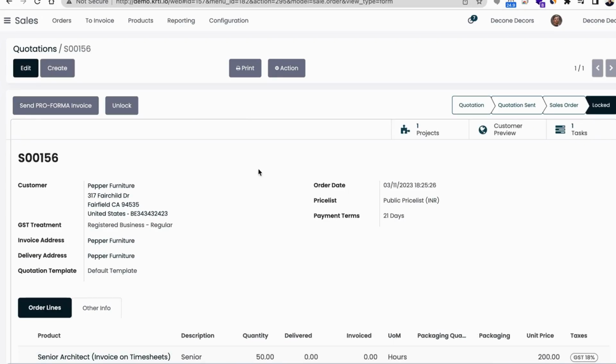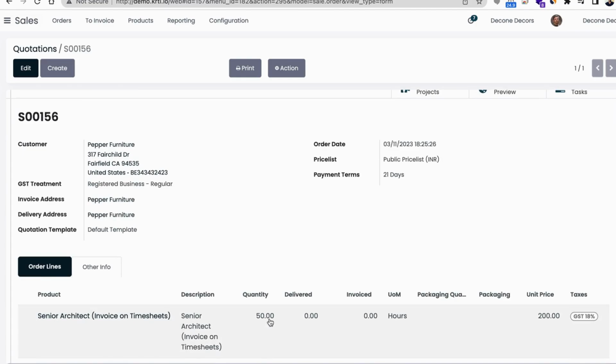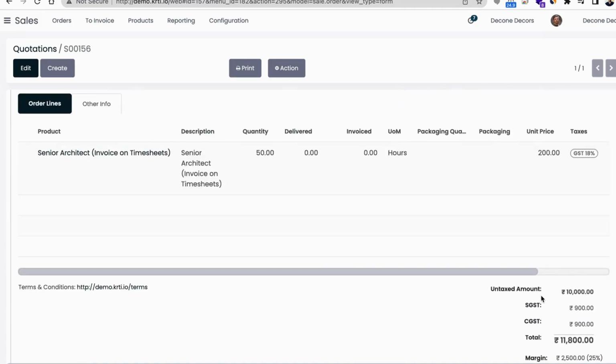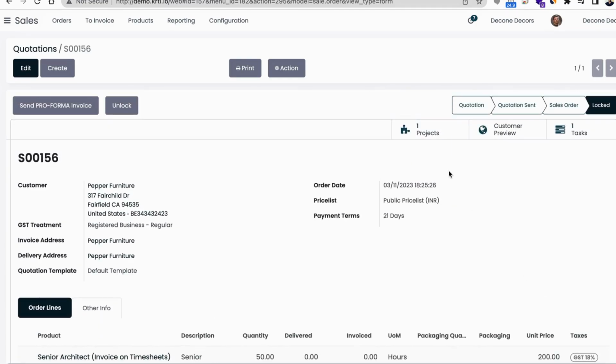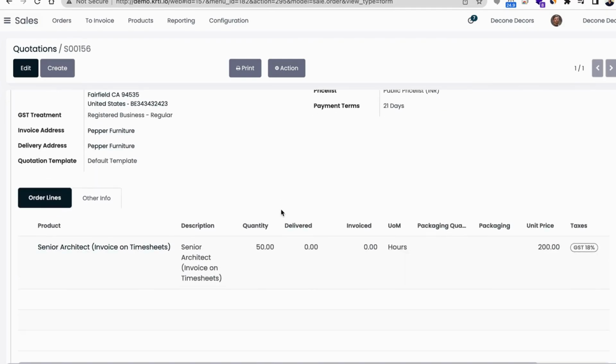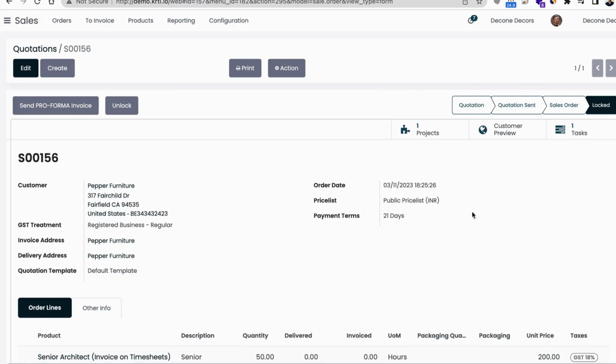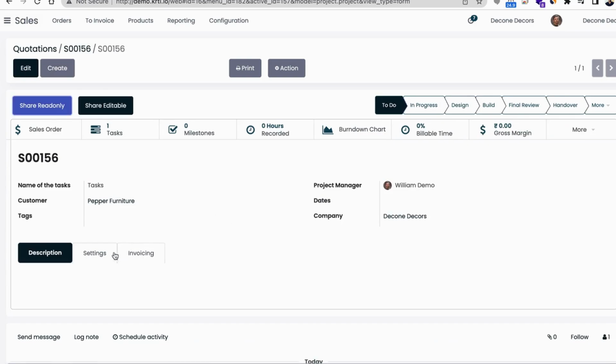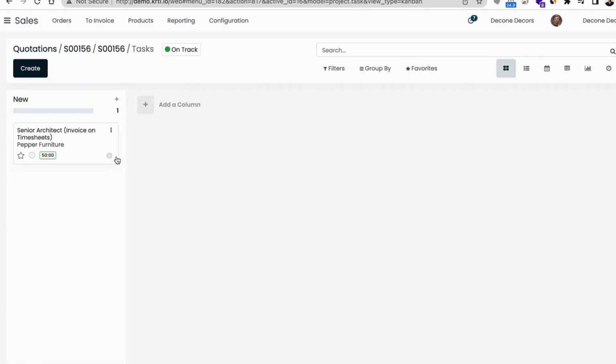And once the quotation is confirmed, as you can see, it's about 50 hours. All those calculations have already been taken care of, the margins, etc. But what's more interesting is because this is not a physical product delivery, it's a service delivery, there's a project that is created, and at the back of the project there will be task list items that get generated.